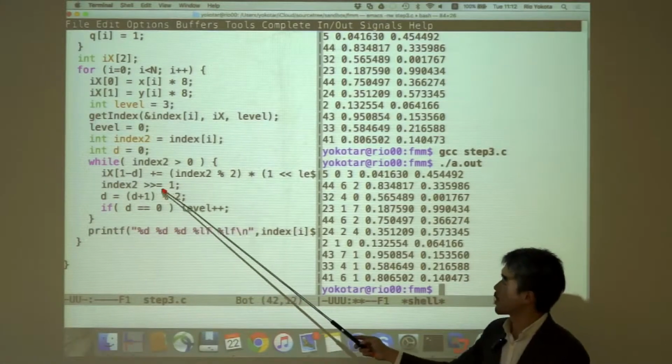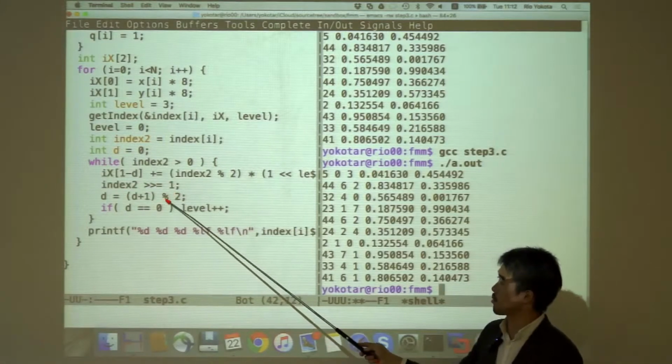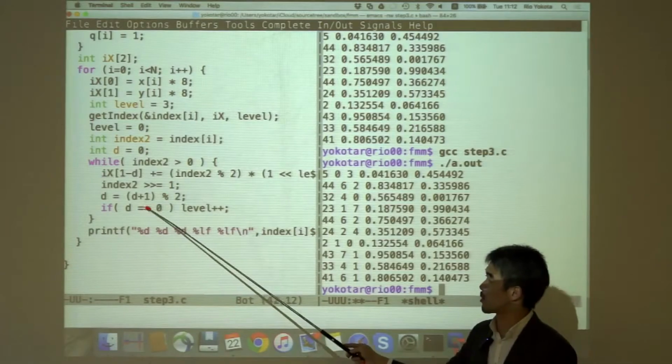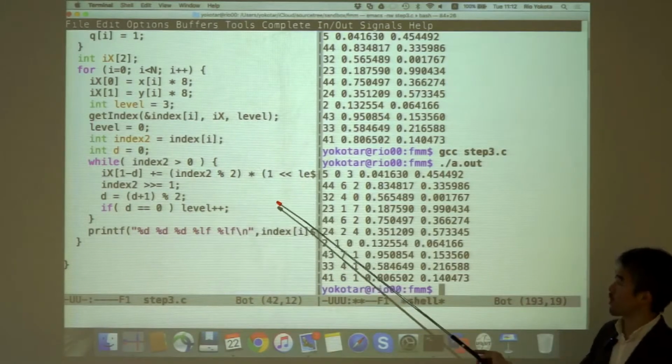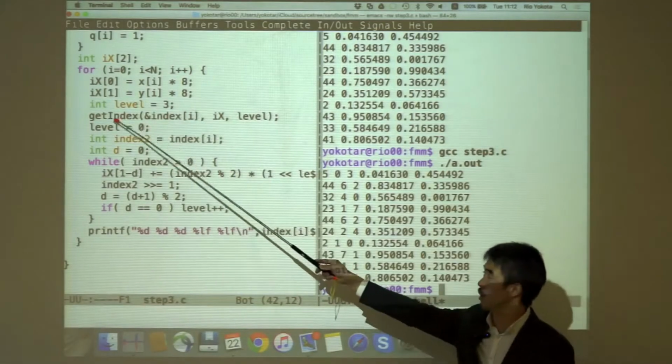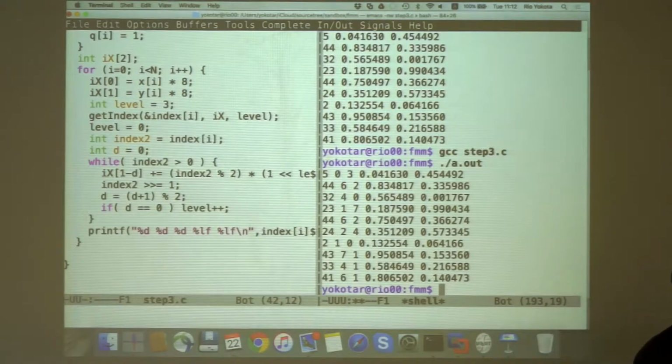So, okay. And then, yeah, this is just same bit shift operator, same bit extraction operator, and very, very similar operation to what we did in the get index. Maybe I'll call this one get IX and turn it into a function. And now we have the ability to go back and forth between the IX and index.